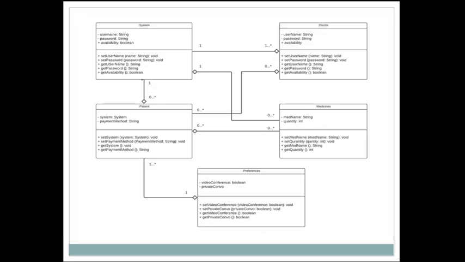So our project is the distant healthcare system. This project consists of 5 classes with some attributes and methods, and the classes are system, doctor, patients, medicines, and preferences. Every class has setter and getter methods. First, the system class consists of 3 attributes, which are user, password, and availability, and consists of 3 setter getter methods. Also, the doctor class has 3 attributes and methods.